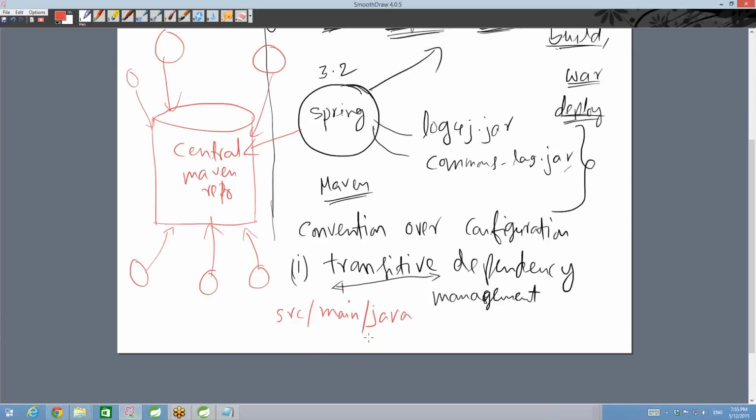All the configuration files, like XML files and properties files, should be in the source main resources folder. And all the test files should be in source test Java. All the unit tests should be in this folder. And all the unit test related configurations should be in source test resources.